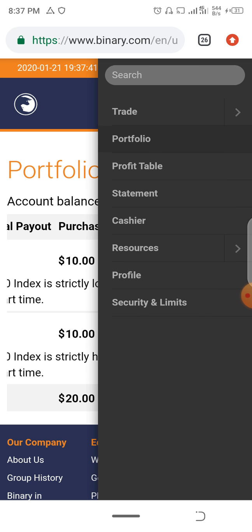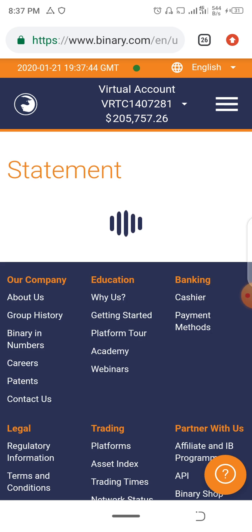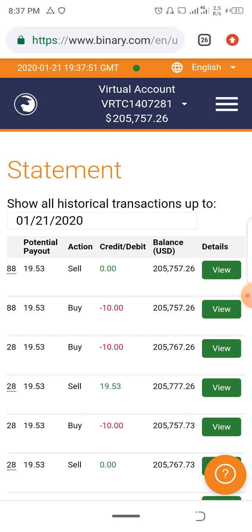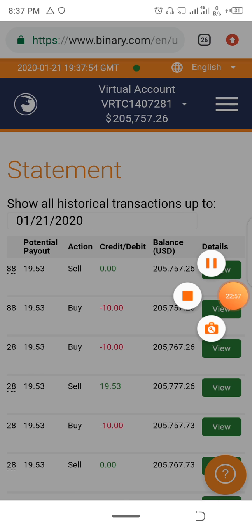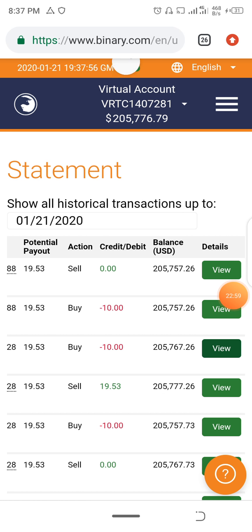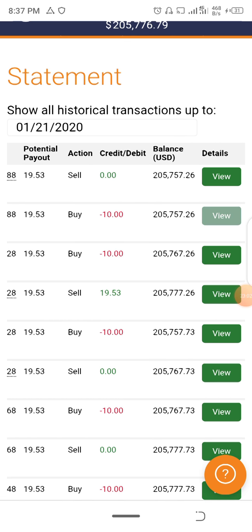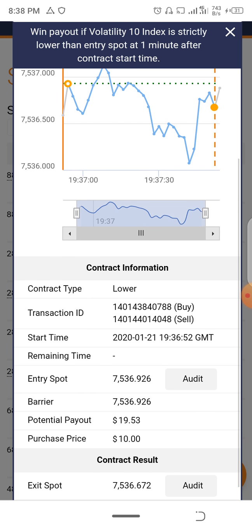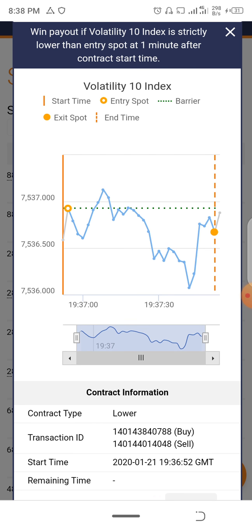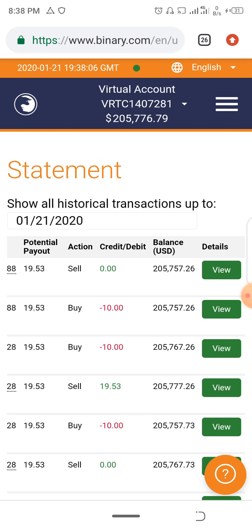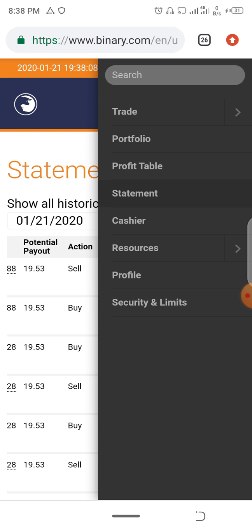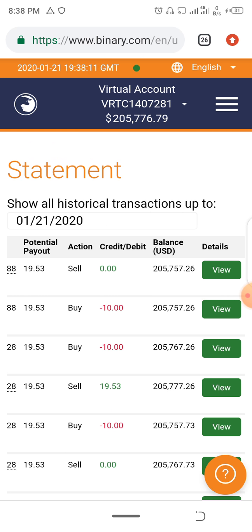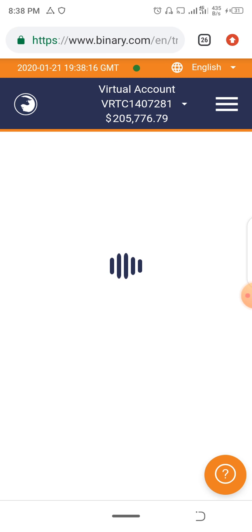Or if you don't want to use that side, you can go to statement, click on statement, let it load fast. When you click on statement, other statement, you can view the trade. You can see it's a win of $9.5. Or you can also click on profitable. Any of these sides you click, you can still view the trade if it is still on. Let's go back to the trading platform.